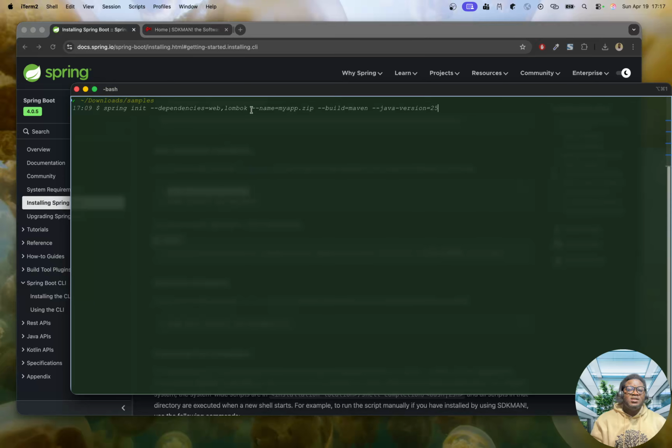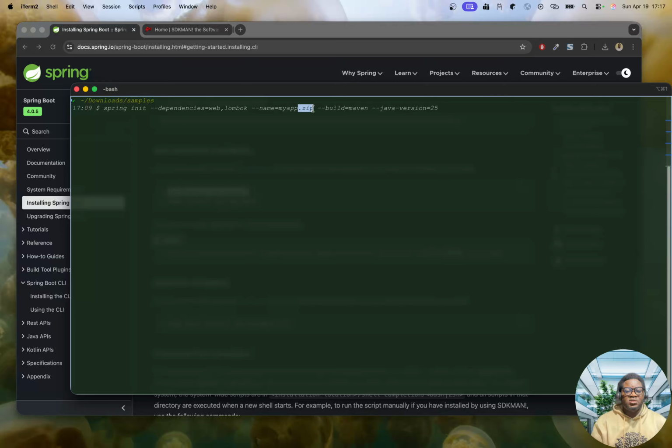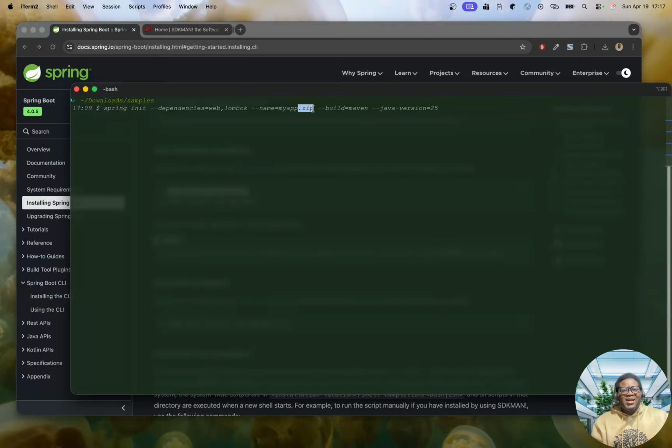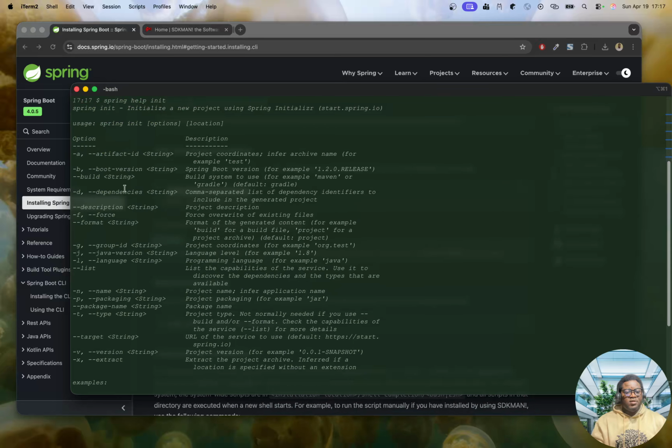For this name, there are two things to it. If you don't put an extension to it, it will automatically extract it for you; I'm going to show that. Then the build: if you want to use Maven or Gradle, you can specify here. Then the Java version you're using. There are also some other options I'm going to show you in a bit. So I'll go ahead and comment this out. If you do a spring help init, you see it gives you so many options of the things you can do.